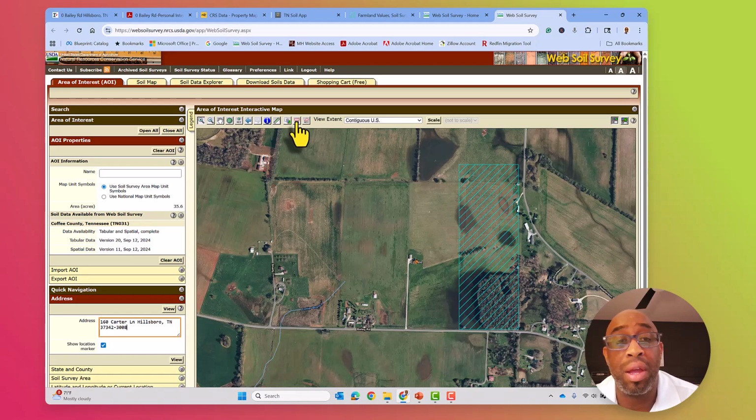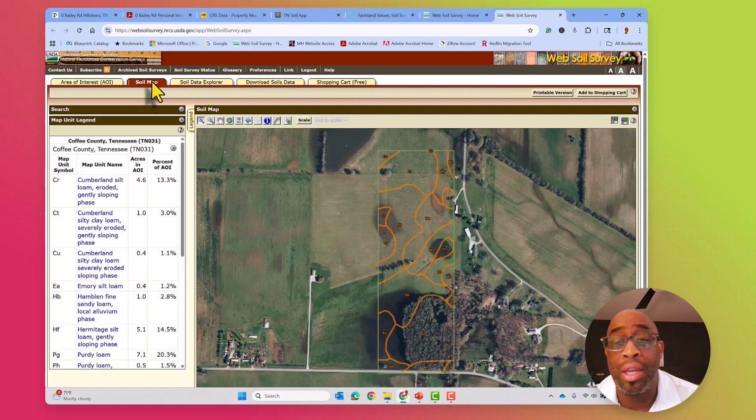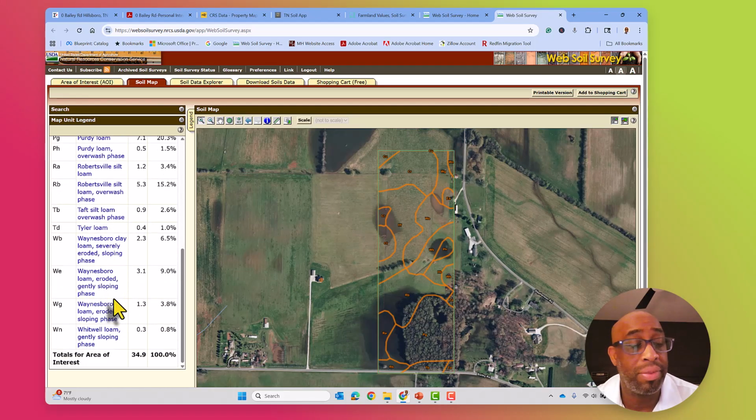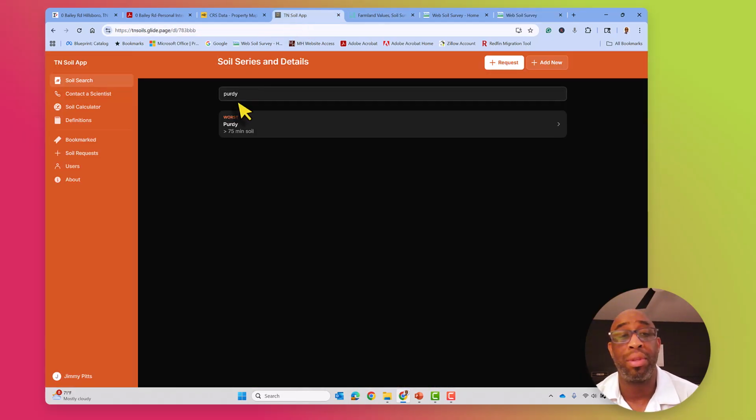You see this rectangular AOI icon here? If you click on that, and then you just click and drag over the area. So I'm clicking and dragging over the area, and once I see the diagonal lines, if I go to my soil map tab, it gives me the same thing that acrevalue gives me. I see I have Cumberland here, I have Waynesboro in here, I have Hermitage in here, Robertsville in here, and so I can just go along here and I can just start looking up my soils using my Tennessee Soils app. Now that's pretty cool.